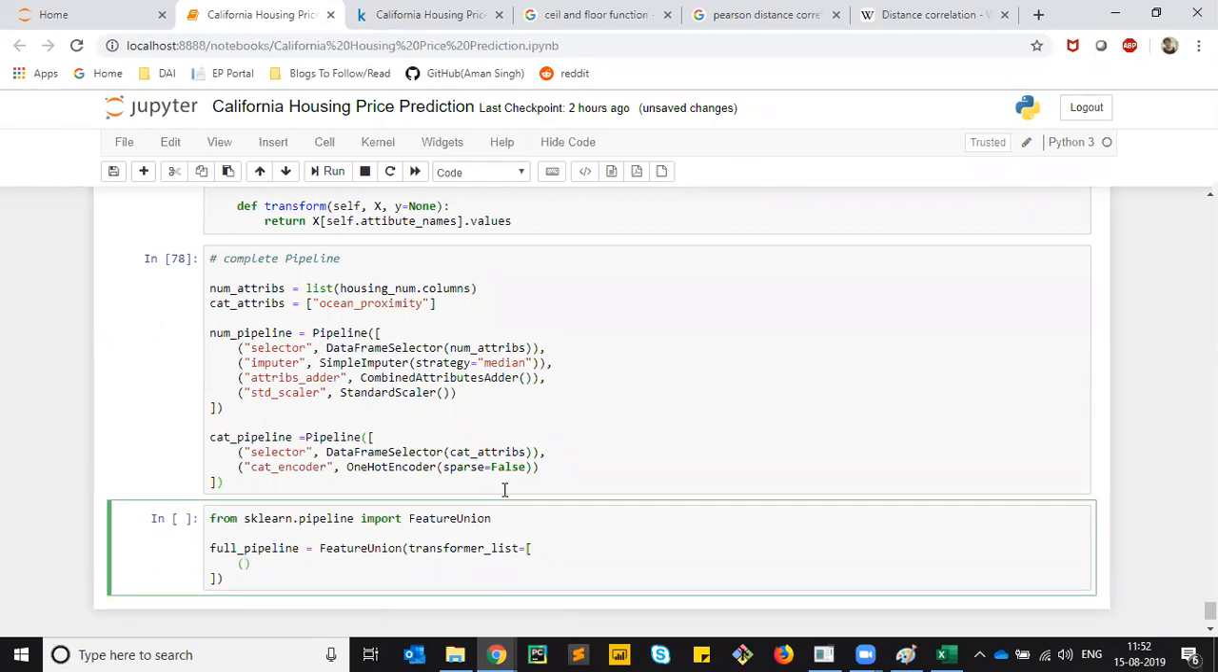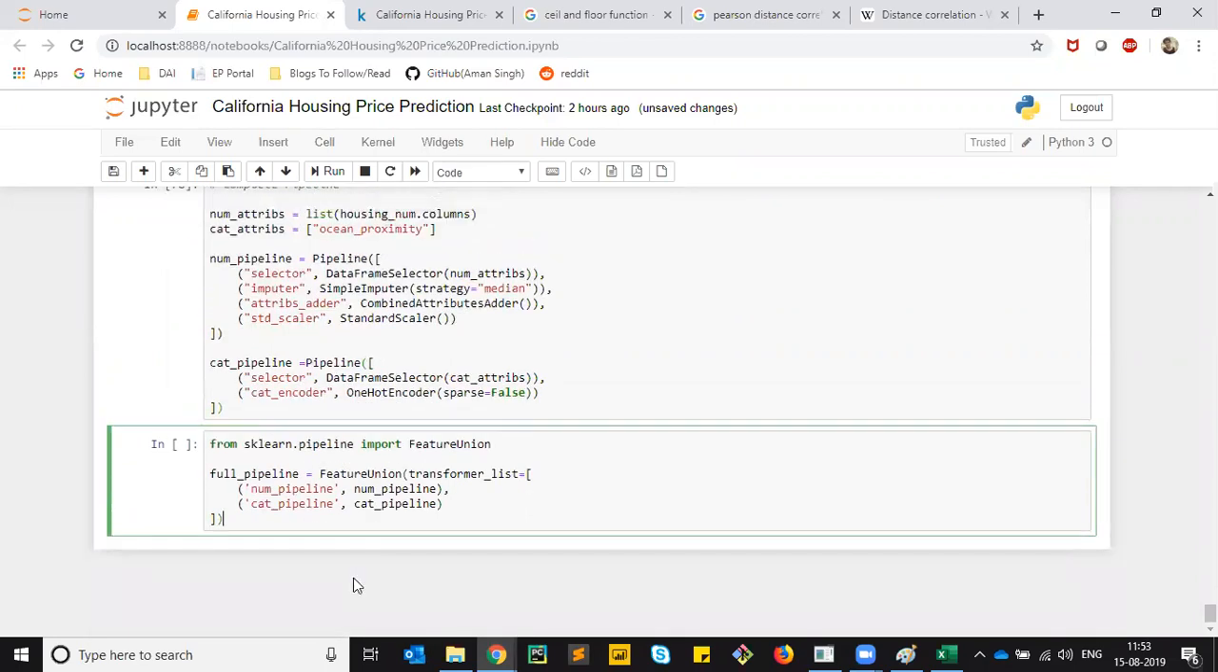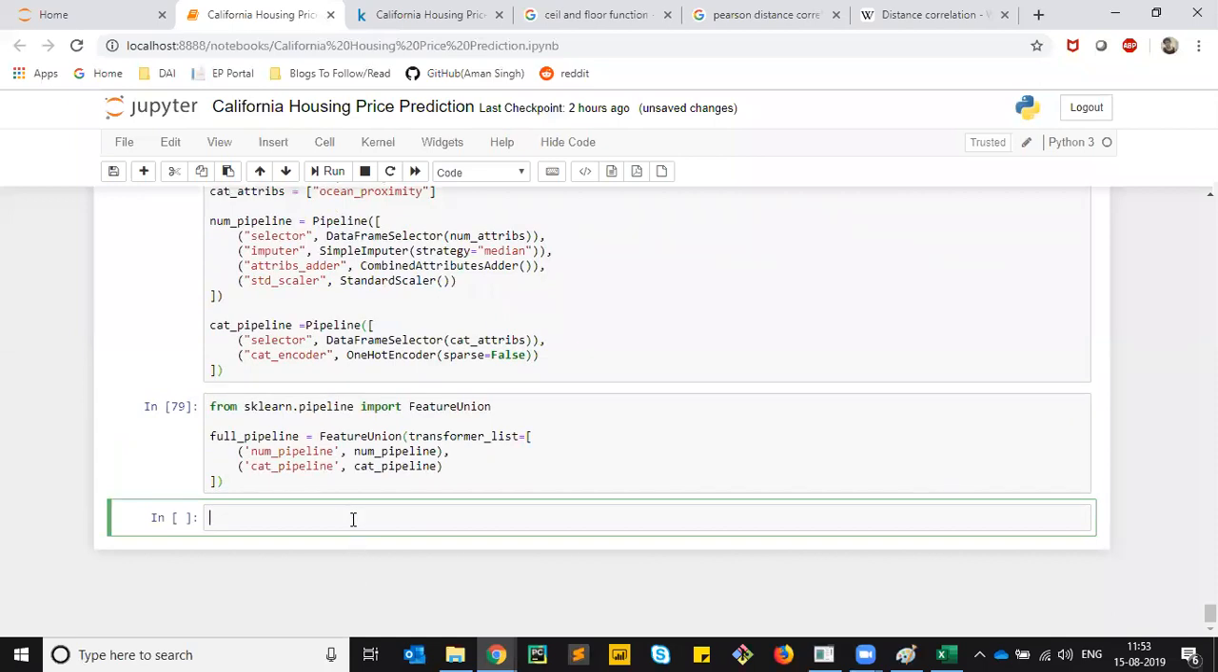So the first, I'll call it num pipeline. I'm keeping the same name, and I'll pass in the num pipeline. This would be a categorical pipeline. So many spelling mistakes. Right. Cool. Now that we have a whole pipeline prepared. Okay, let me just execute this block and we'll work here.